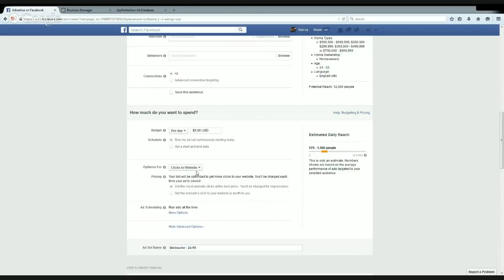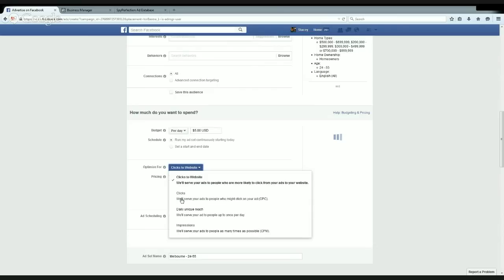So we're optimizing for clicks to website. And now here's where we get the best click. We're going to set the amount.